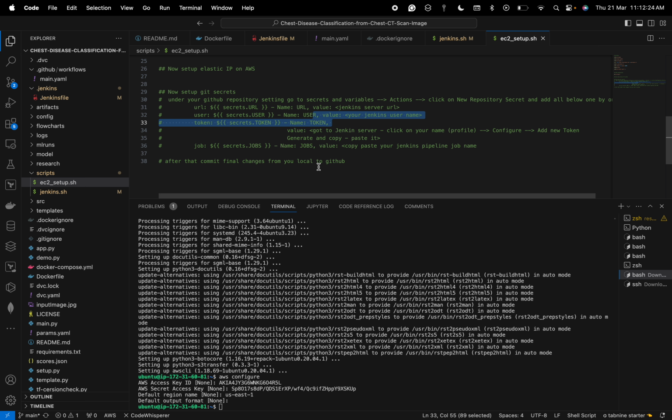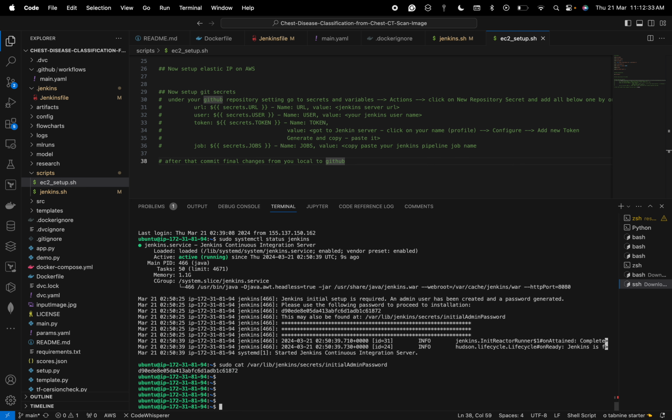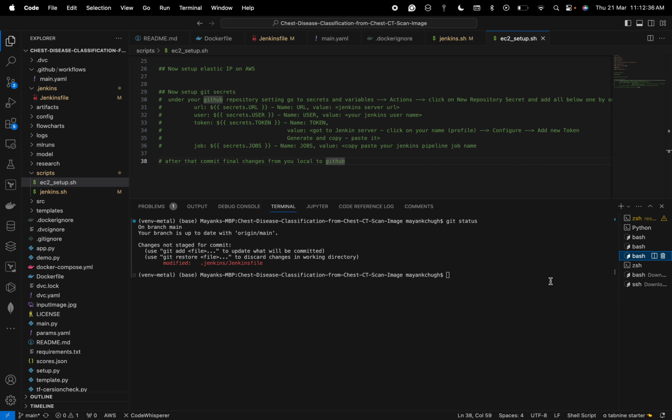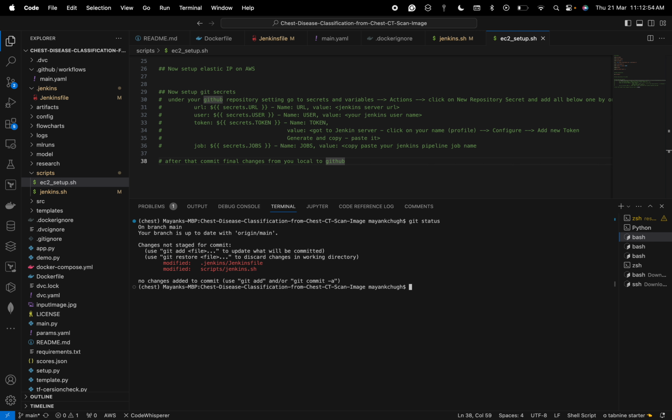I have already done all the changes. Now let me go back and commit my changes. Elastic IP, there's no need to restart. Okay, now let me see what changes are required. Git status. So there are two files changed here. One is Jenkins. There are some changes I have done in the steps and in the Jenkins files only, where I have pasted my IP. Let me commit this.